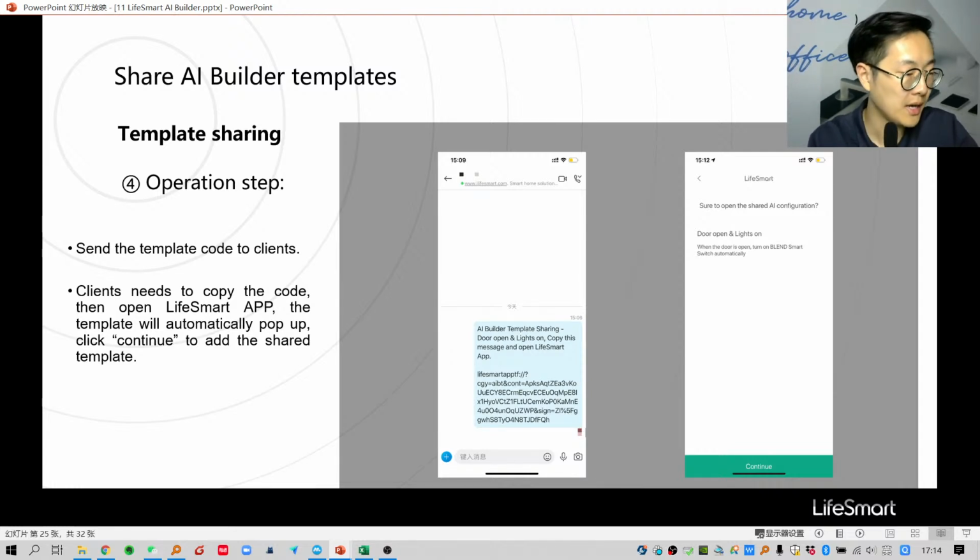That's how you send your AI builder template. Send the text code, and once they copy the message and open the LifeSmart app, it will pop up a message like this. So they can start. They can click continue to use the AI template.